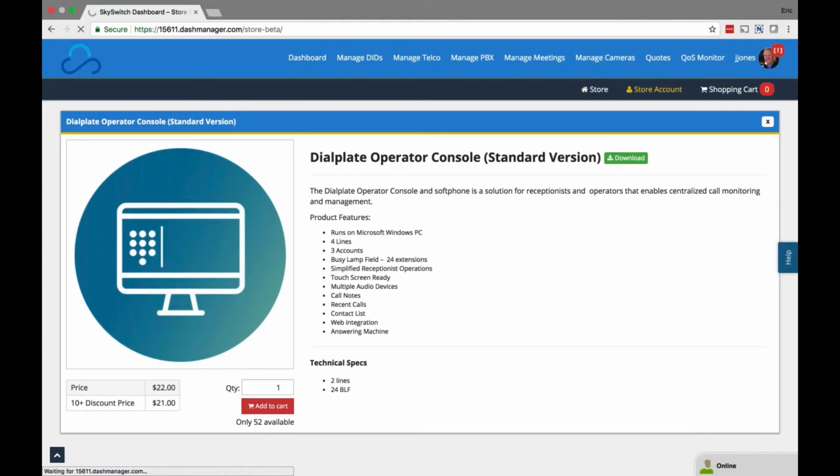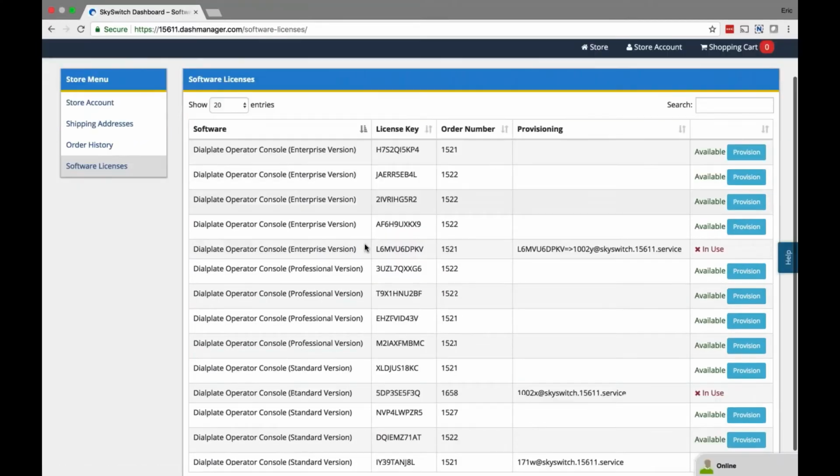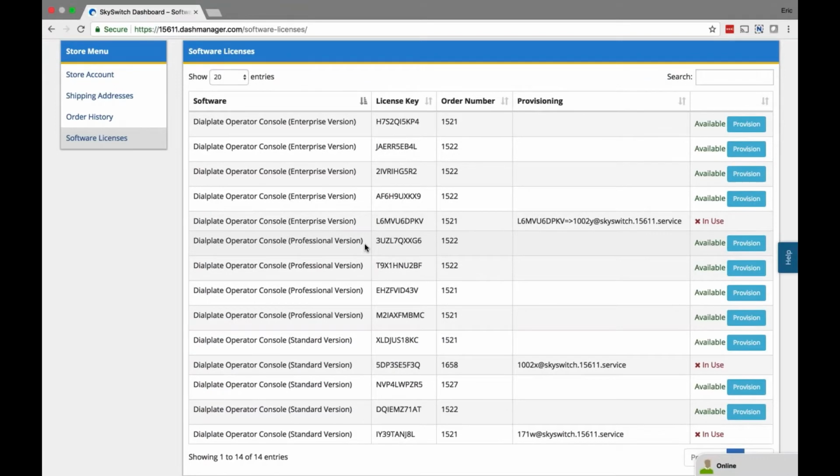If you click on your store account option in the store, there's now a software section. Here we see software licenses, and I'm logged in as Jason. And if you click on the software license, it will show you any licenses that you've purchased. And if they have been provisioned, it will show who they were provisioned to. So we see that this particular license was provisioned to extension 1002X, and this particular license was provisioned to extension 171. So if I wanted to take another one, I could just click the provision link.